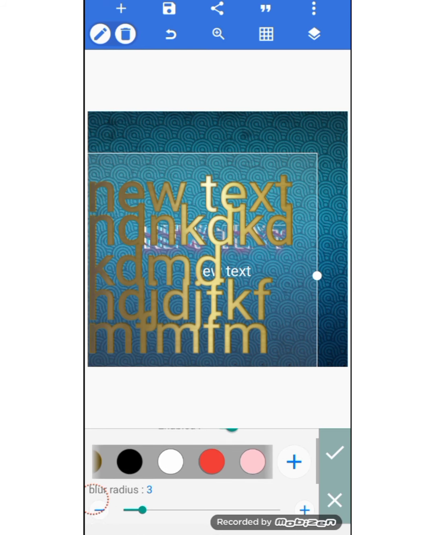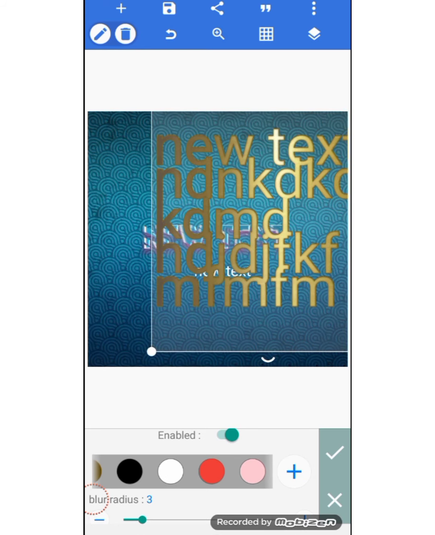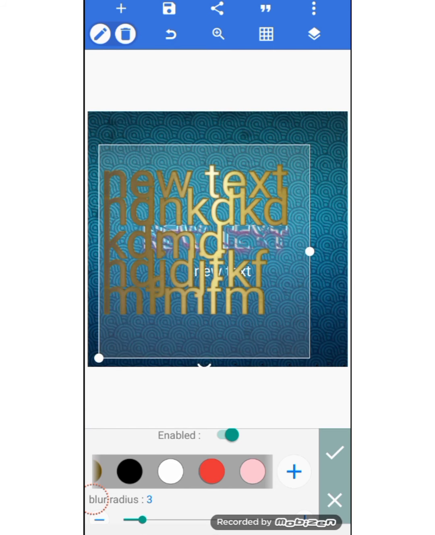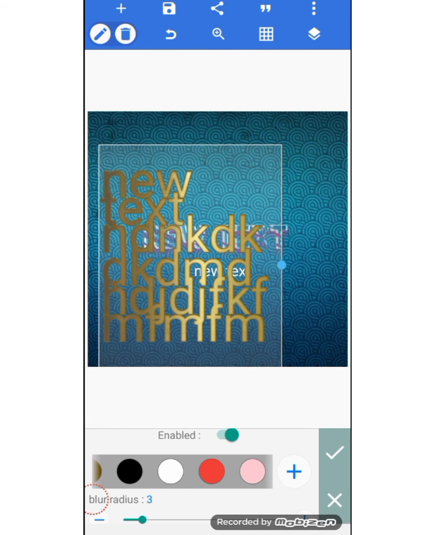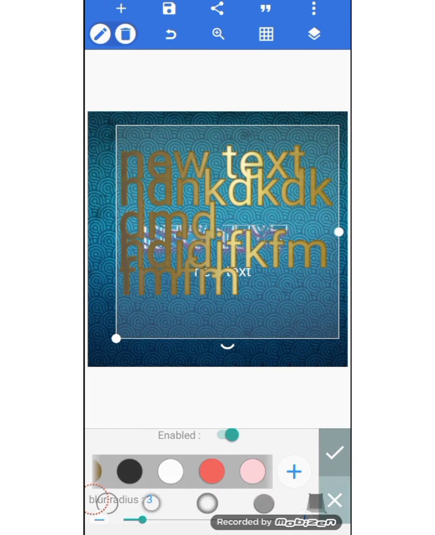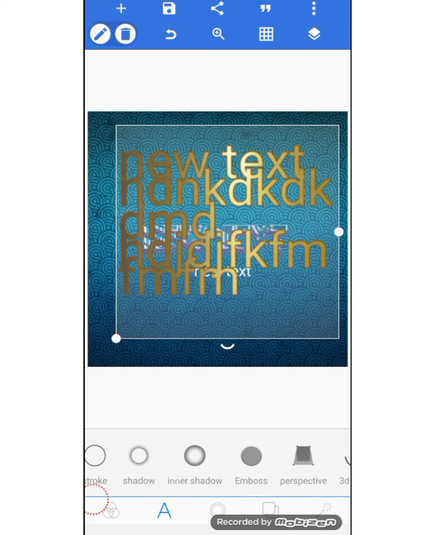Don't worry, I'm going to make a video on how to use shadow and emboss, because you can't use shadow and emboss anyhow. There are principles of using them. If you don't know how to use shadow, you don't use it. Shadow and emboss, you need to learn how to use them before applying them to your design. This is the emboss.